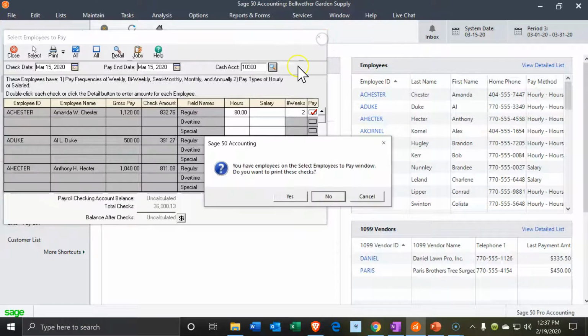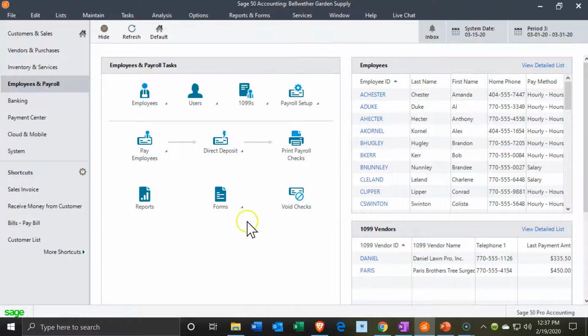Once we pay the payroll, I'm going to close this out and I'm going to say, you have employees, do you want to print these checks? I'm going to say no. Once we process the payroll, the typical journal entry is an increase in the expense, but the expense is going to be for the gross pay, not the net check.